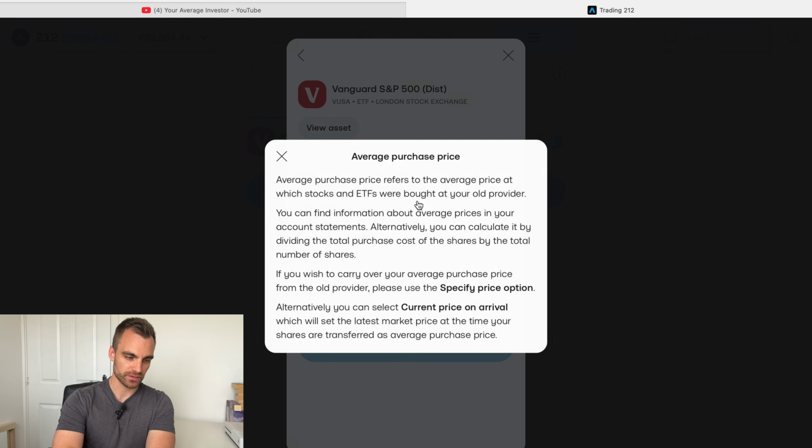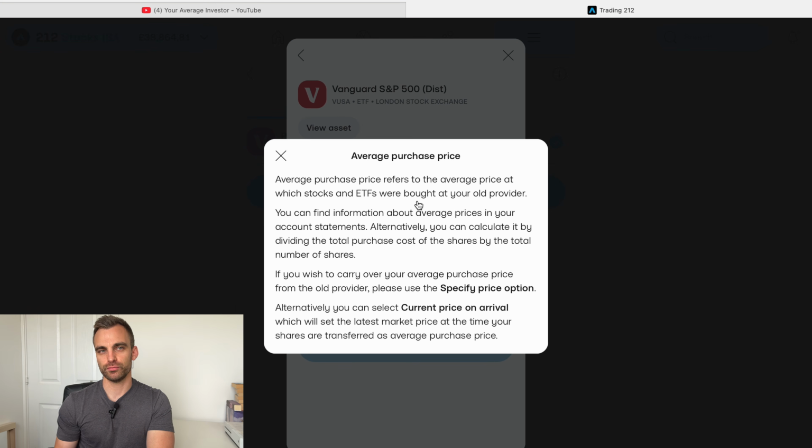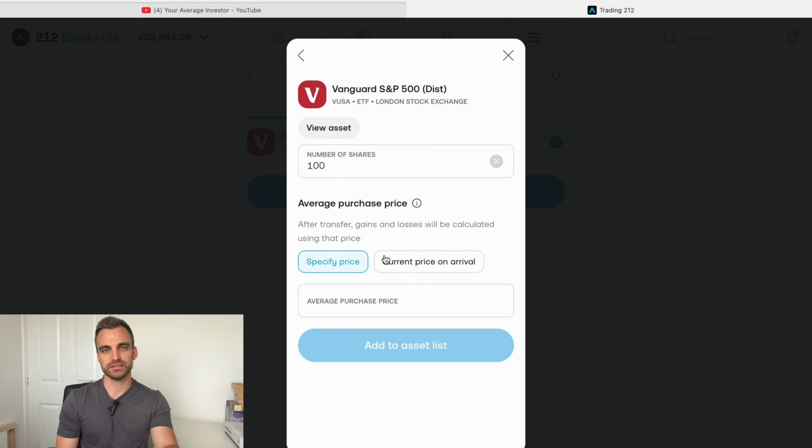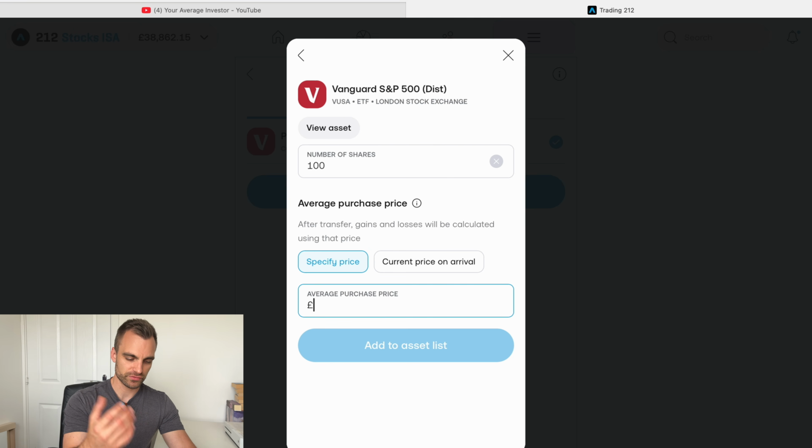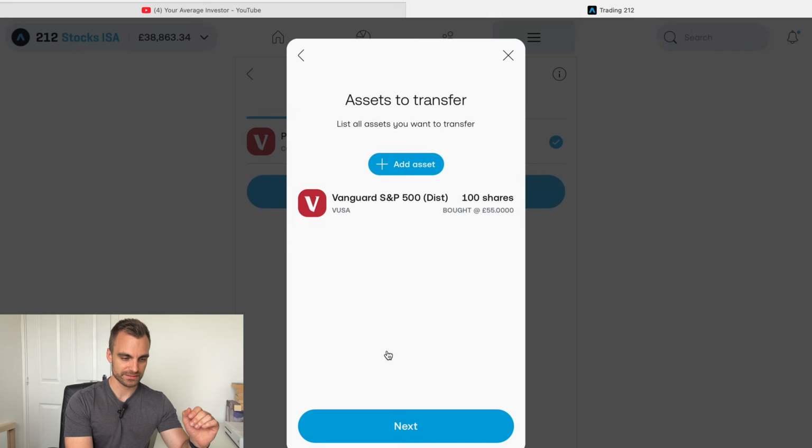It gives you some information on this as well, but you can find this on any platform that you're invested in anyway. Essentially, this is to make sure that when it does move across, your ROI, your gains, both monetary and your percentage point gain, will move across to the new platform as well. So if we say your average price was, I don't know, £55 per share, you can then add that asset to the list. So we'll click Add Asset to List, and it simply adds it to the list.